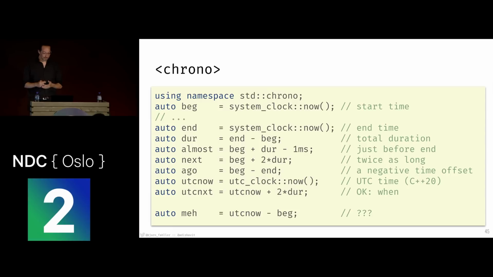And then we can do some chrono arithmetic. We can take the begin, add it some kind of duration, and maybe 1 millisecond less. That 1 ms is a standard literal for millisecond, and this is almost just before the end. And as we can see, we can use scalar multiplication of dur, which is a duration, and add that to, this is a point plus vector, so the result is another time point.